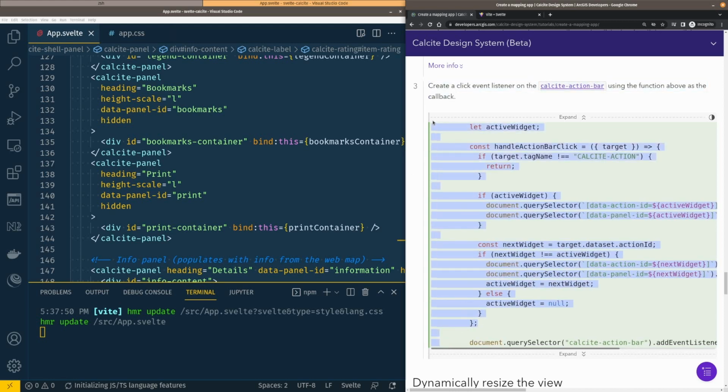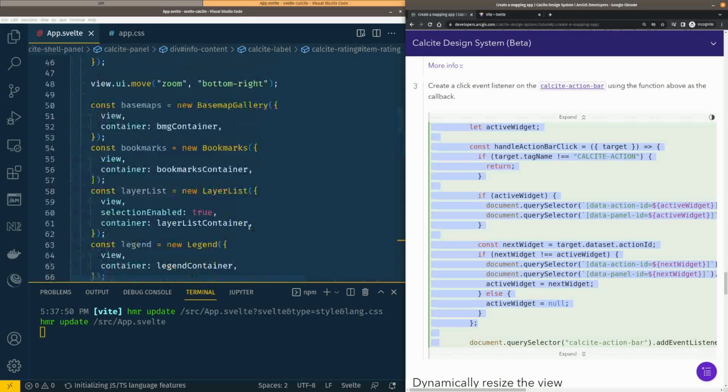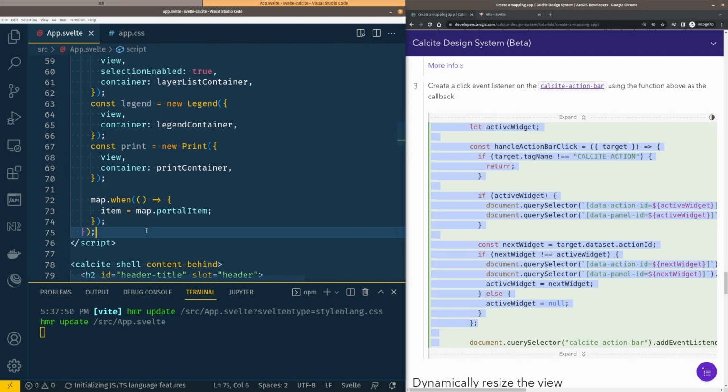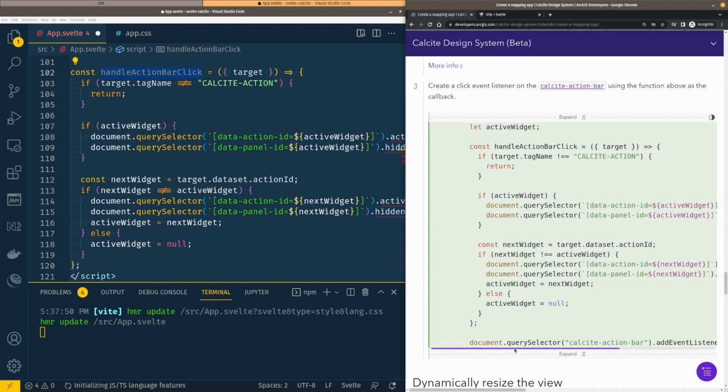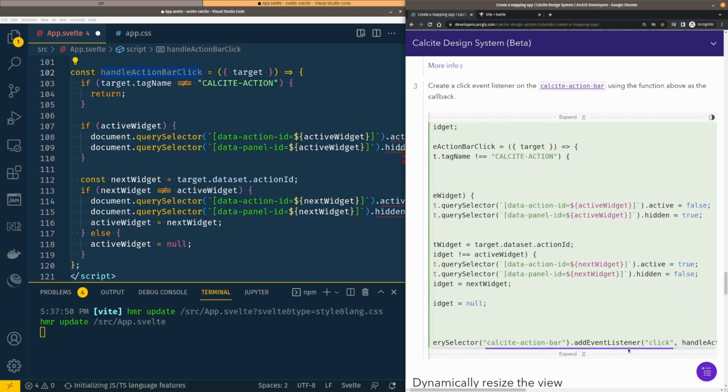So let's just copy this code as is directly from here. And this doesn't need to go in my onMount method. This can actually be completely separate from everything else. And I'm going to leave it like this, just straight copy paste. Now, if we notice over here, what it's doing is grabbing the Calcite action bar and adding a click event listener to it.